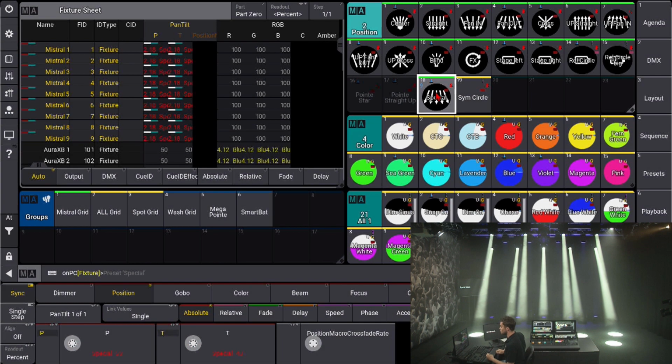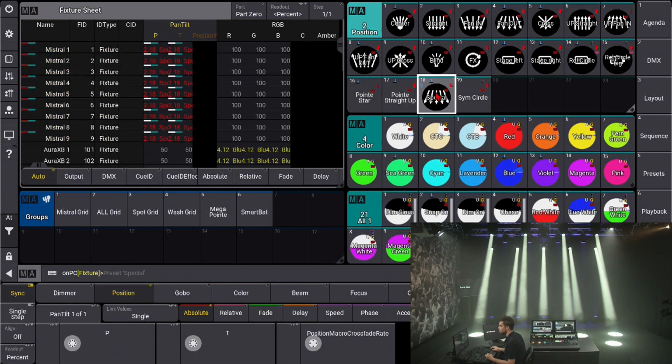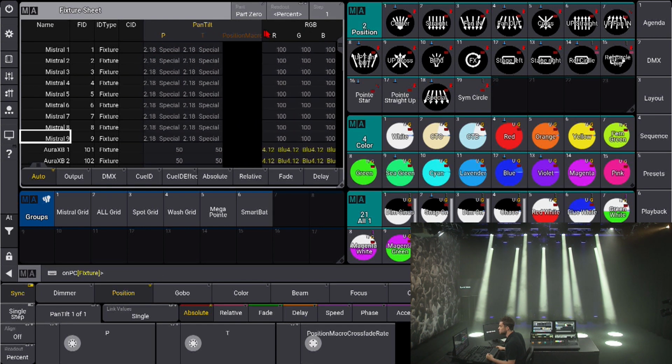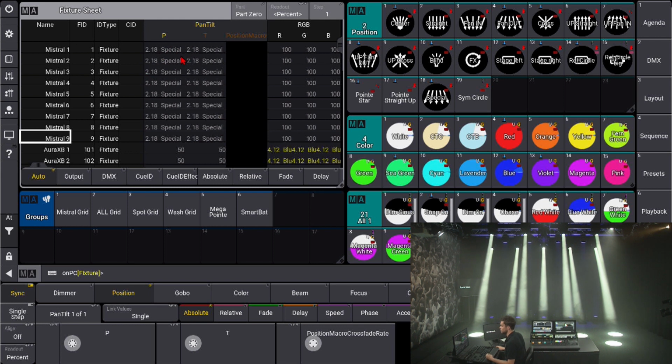We say just merge, and when we clear our programmer, you can see that the fixture sheet shows now this preset as the default value. And the great thing about this is that this is a real preset reference here.